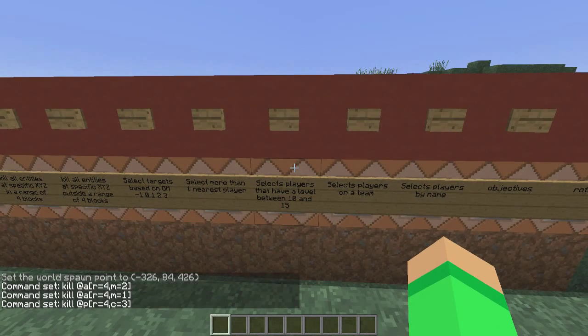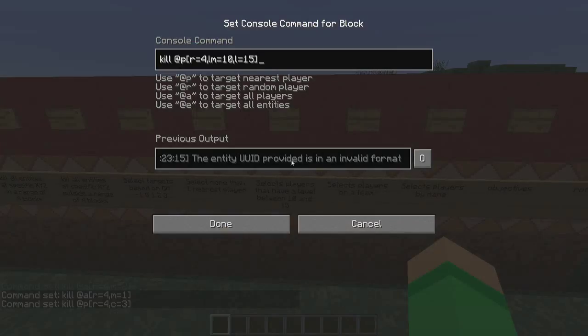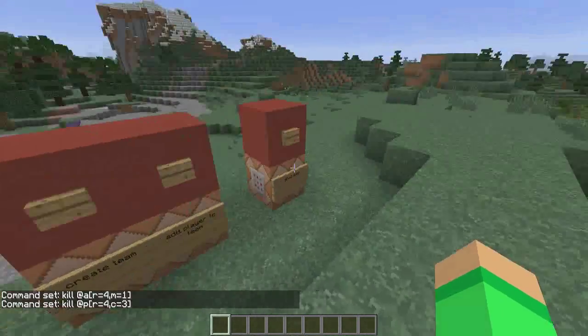Now, next one right here, this one has to do with levels. I'm going to do R is 4 again, so the radius of 4, closest player. Now, my minimum level, so level minimum, LM, is 10. So everything lower than 10 will not get selected. And now just level, which basically means the maximum level, is 15. So everything in between 10 and 15 will get selected. And I can easily show you that.